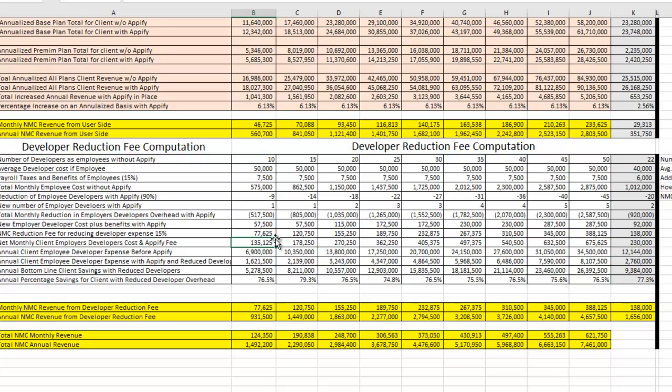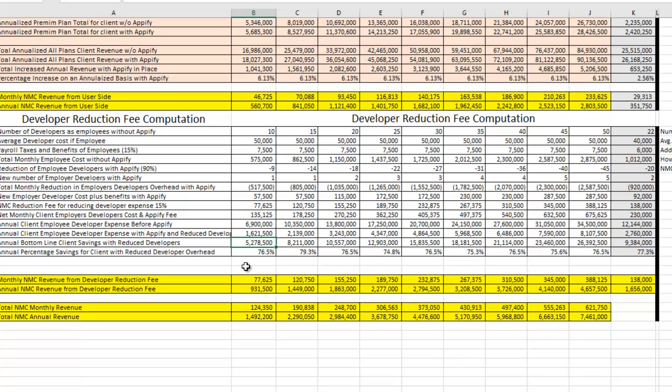His total client employer developer costs and our fee would be $135,000 a month versus $575,000. And I show that on an annual basis. The annual client employee developer expense before Apify would be 6.9 million in this column. The annual client developer expense with Apify and reduced benefits would be 1.6 million. His bottom line would be savings of reduced developers by 5.278 million, or about 76%.